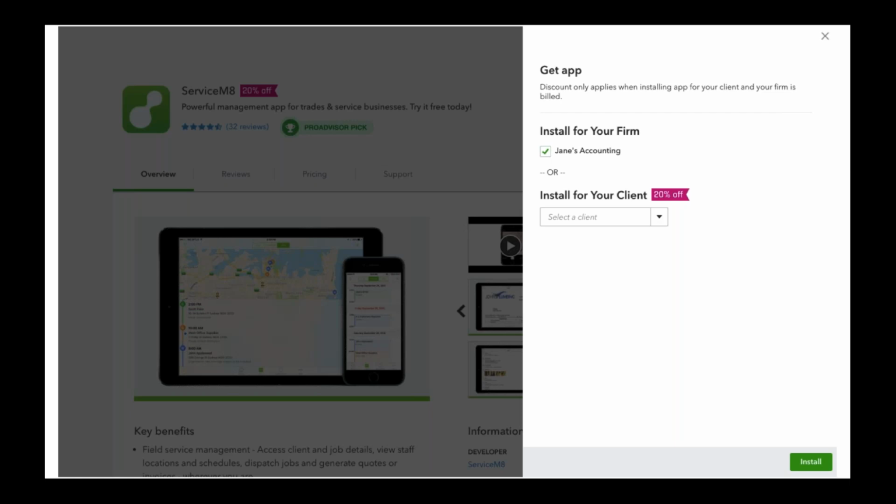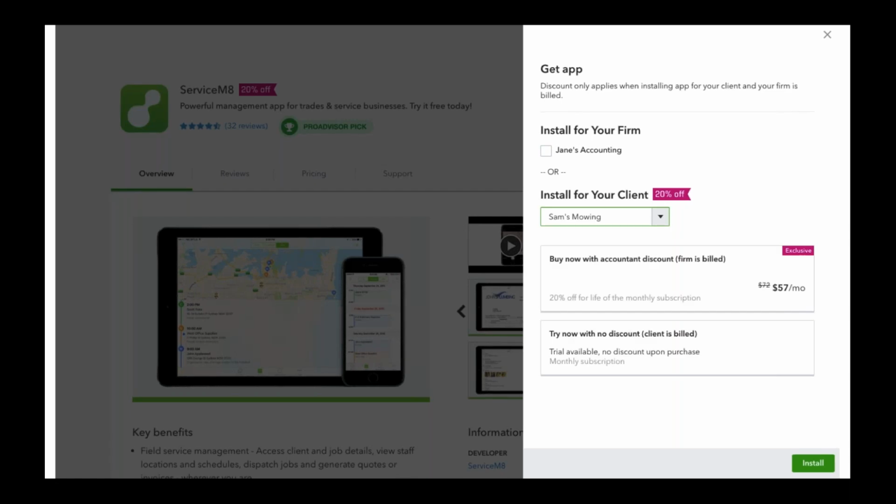If you're installing it for your client, you get the option again to choose whether you want to be billed or if you just want to start a trial for your client and have them handle the billing. But if you're not handling the billing, then you don't get that 20% discount. So if you want them to get the discounted rate, then we definitely recommend that you handle the billing for them.